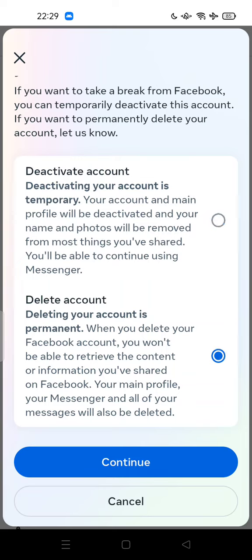But if you want to delete permanently because you don't enjoy playing Facebook anymore, when you delete your Facebook account, you won't be able to retrieve the content or information you've shared on Facebook. Your main profile, your Messenger, and all of your messages will also be deleted. So if it's okay, you can tap continue and go on.